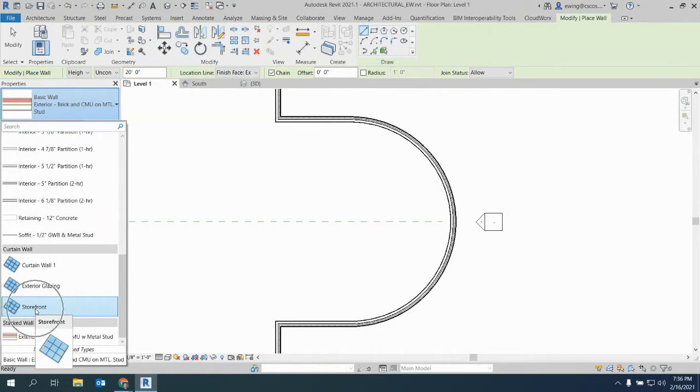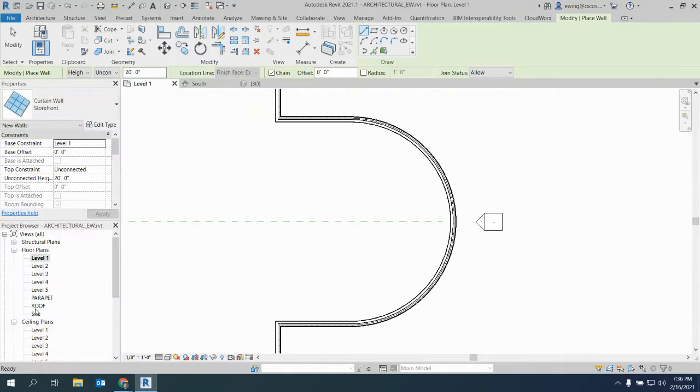Did anyone not see that? Excellent. And storefront's another name for a curtain wall. It's a very common name. So we're not designing a strip plaza here. Storefront, you know, a little strip mall. That's just what they call it. Let's click Edit Type.